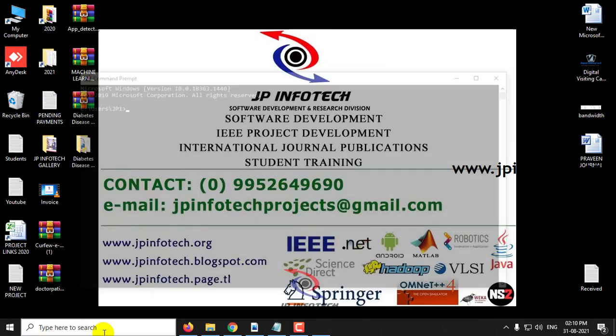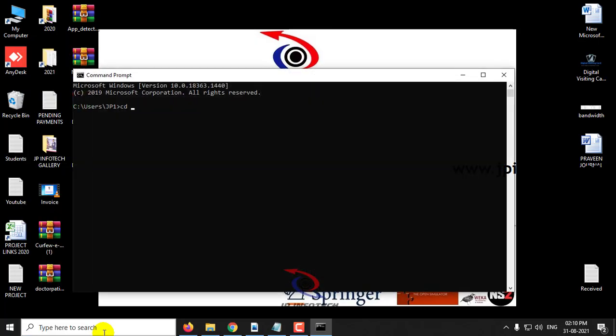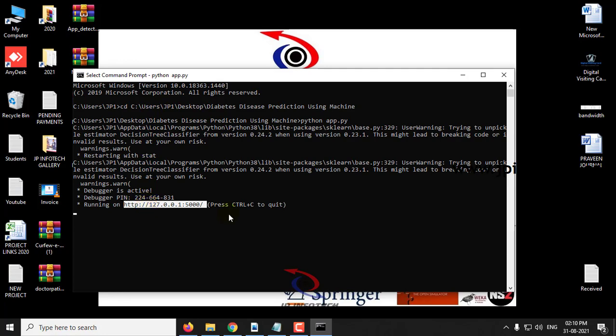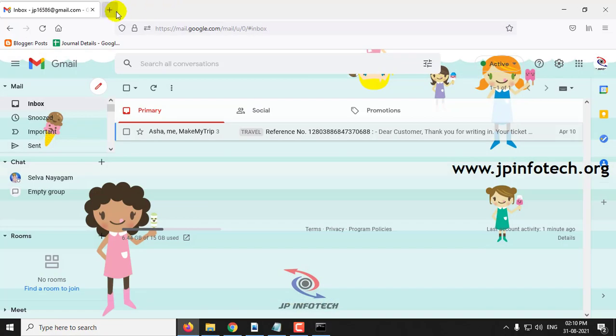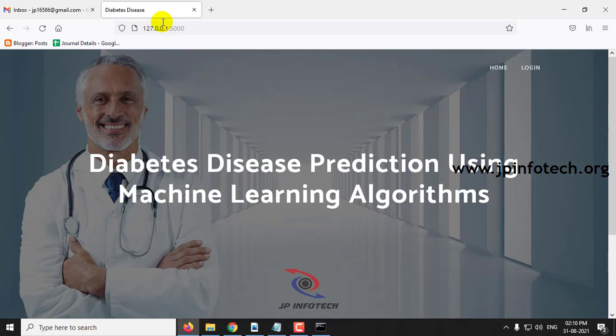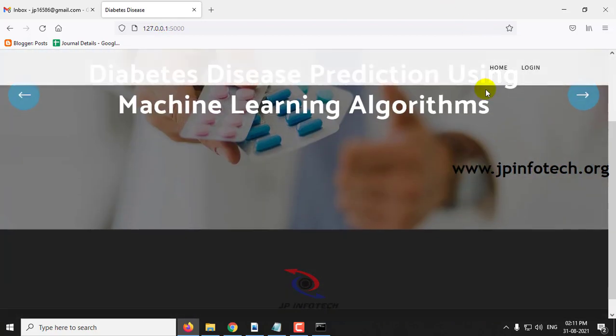So go to the command prompt, copy the source code location, go to that location and type python app.py. Now you can copy the URL, go to your browser and paste the URL, and now you can see the welcome screen or home screen of the project with the project title, Diabetes Disease Prediction Using Machine Learning Algorithms.